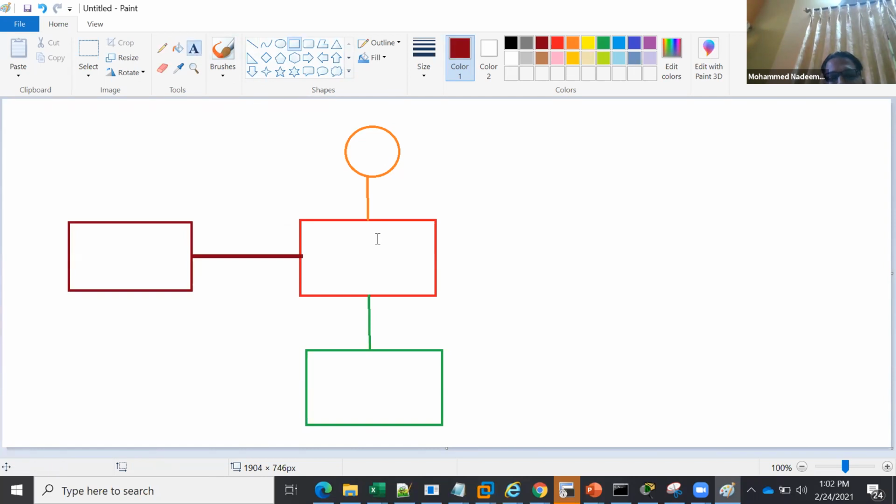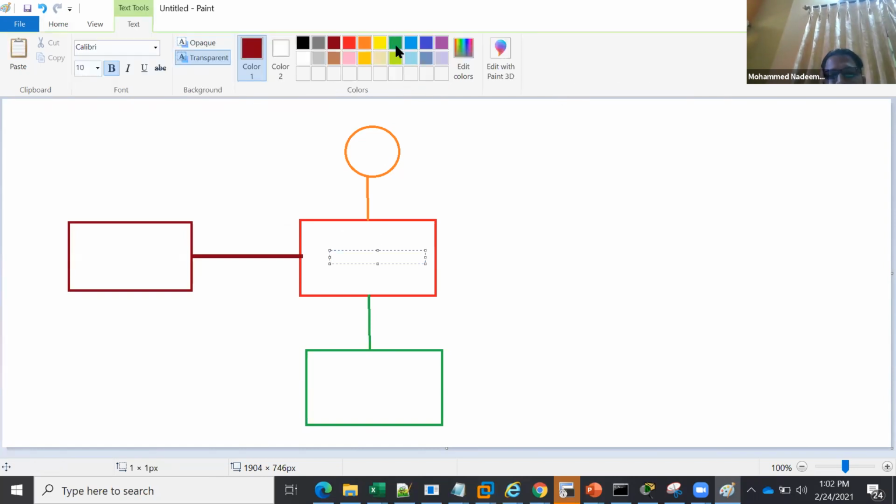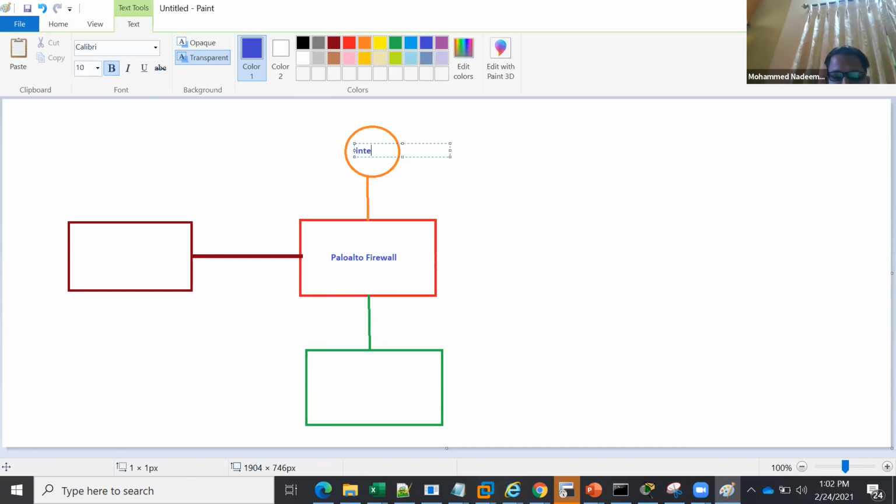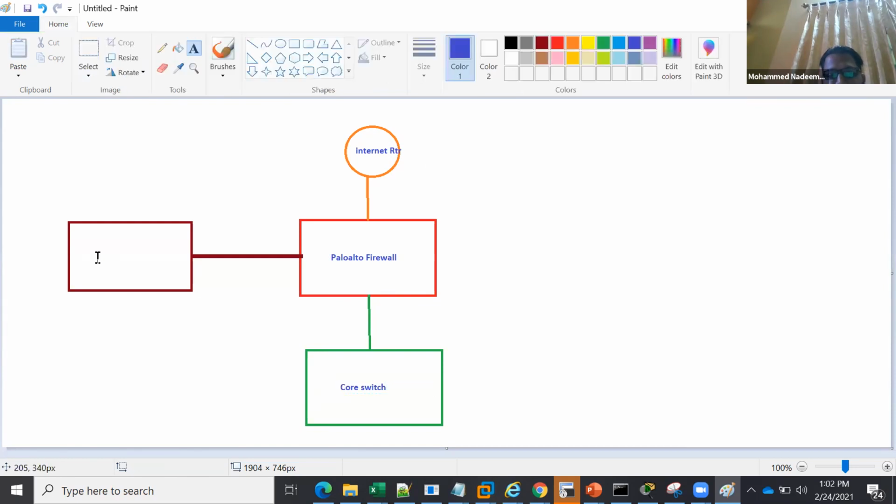Okay, this is your Palo Alto firewall, and this is your internet router. This is your core switch, and let's say this is your DMZ switch.